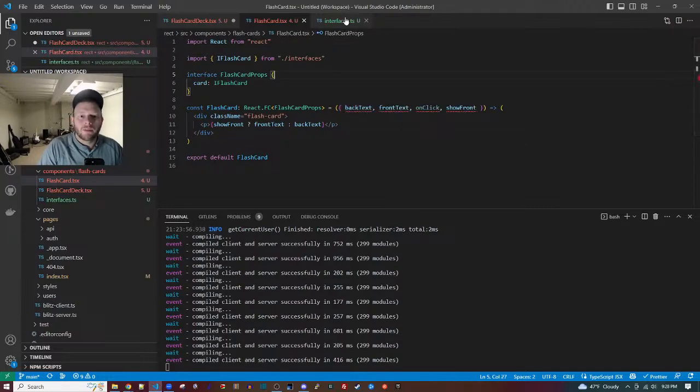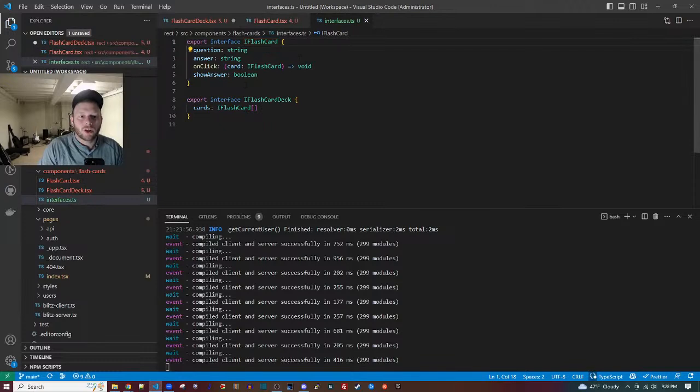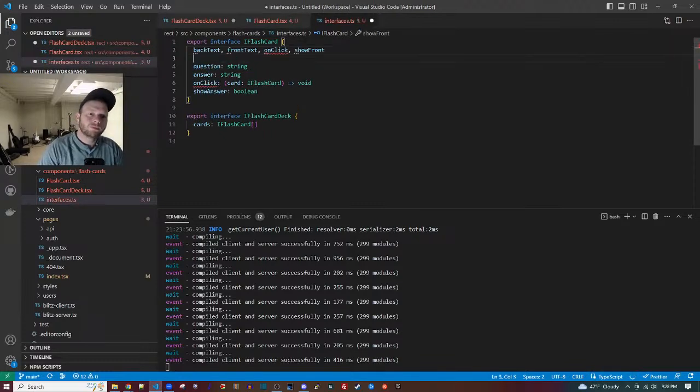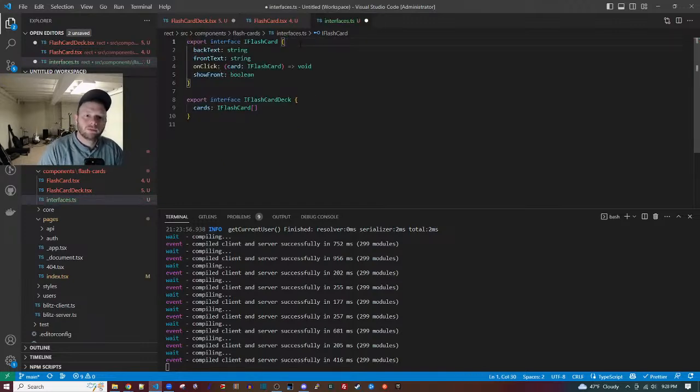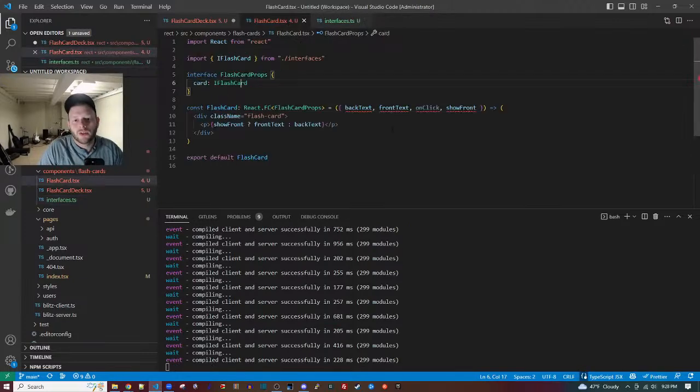All right, let's clear up these iFlashcard props. We got the on click, that's fine. Show front, front text. Cool. All right, so those are all good.